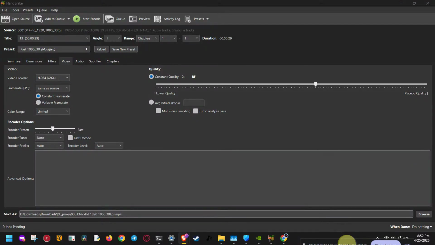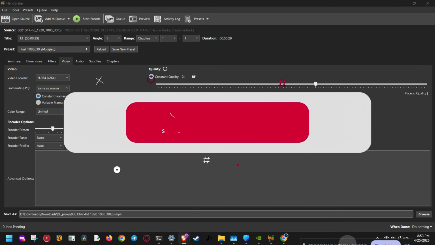If HandBrake is giving you the error, job failed -12, don't worry, because in this video, I'm going to show you the fastest ways to fix it step by step. This error usually points to a hardware encoder initialization failure, which means HandBrake is having trouble starting your GPU-based encoding or a related video filter. The good news is that in most cases, you can fix it without reinstalling everything or losing your project.